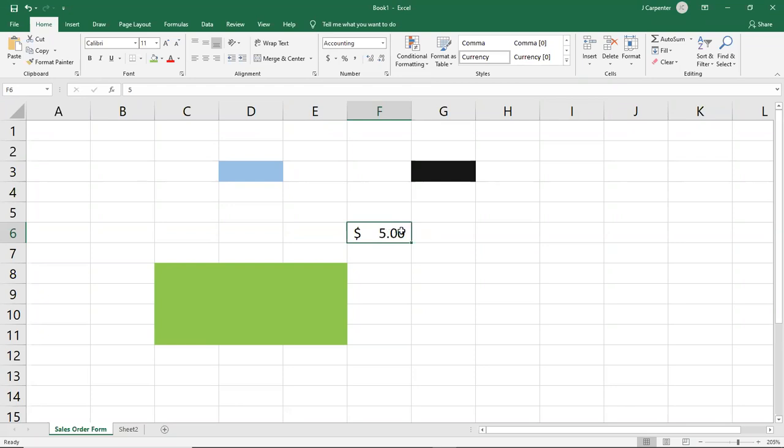So 5.00, $5.00. But maybe our currency isn't the American system. Maybe it's the pound. So there we go, 5 pounds. Or maybe it's the euro. Or maybe it's the yen. And then there's even more options if you go in here, but I'm not going to show that. Maybe you needed this to be a percent instead.